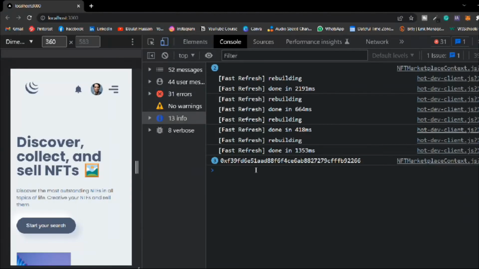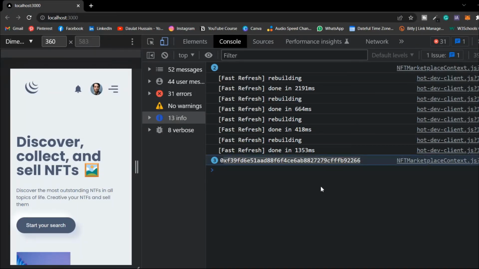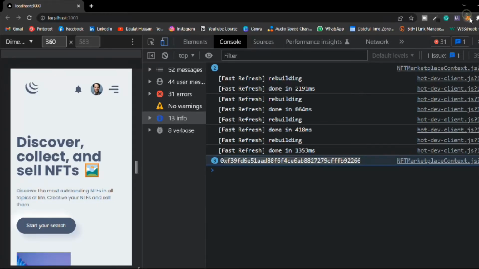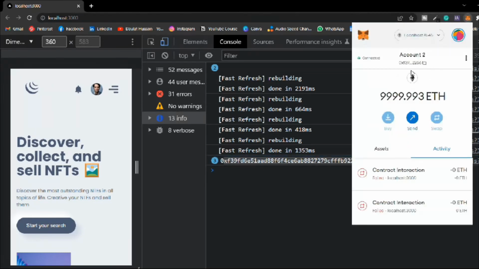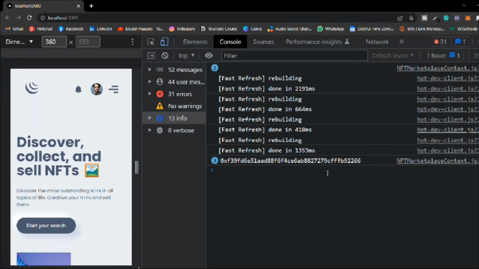Come back here, and here you can see we have the address. So sometimes it happens, and you have to figure out a way to make things work. Okay, so this is how we can easily get the account in the console. That's working fine. And if we copy that address and paste it here, you can see we have the exact address, 226, and this is the data. So we have the exact address.